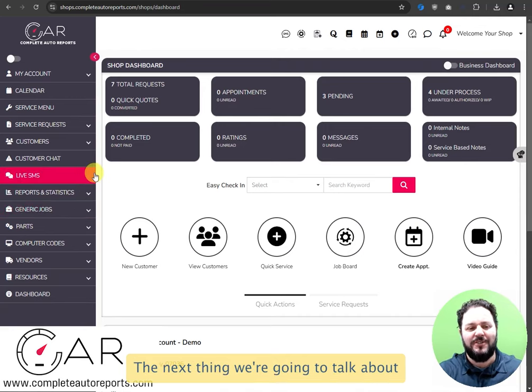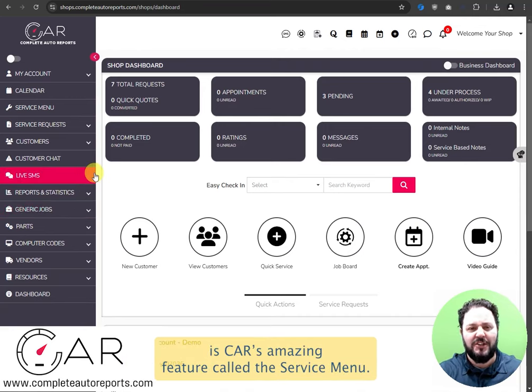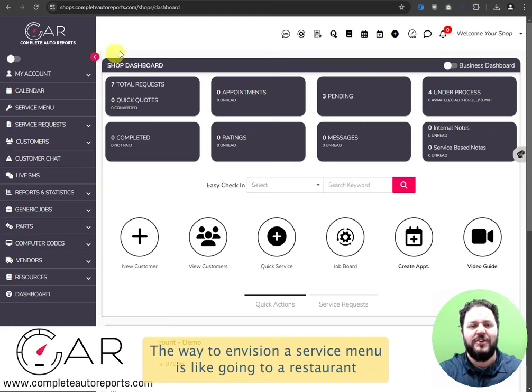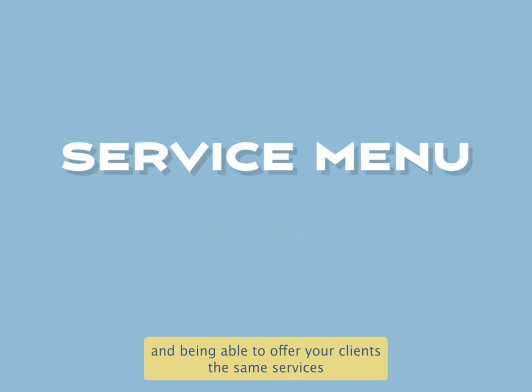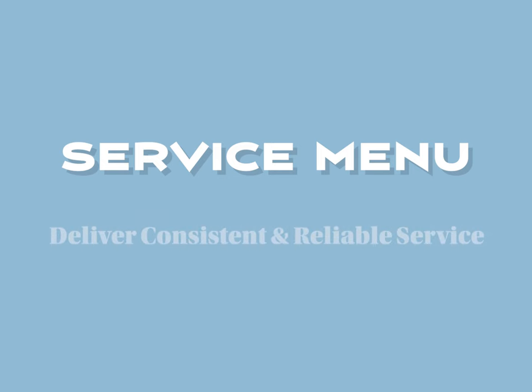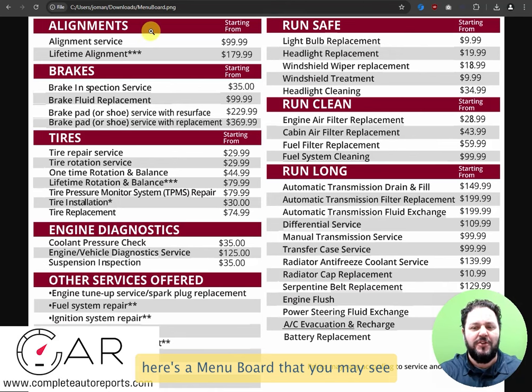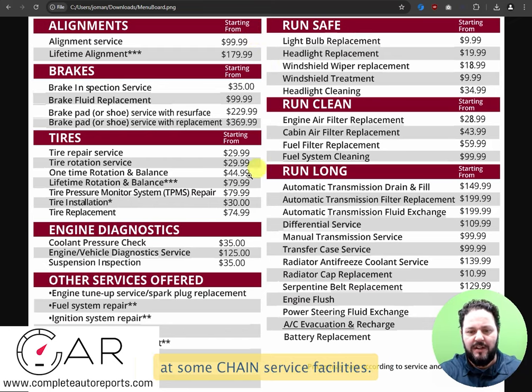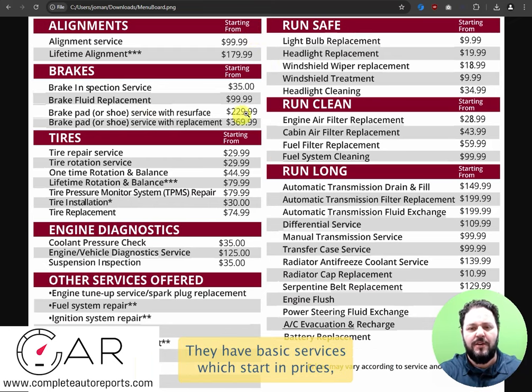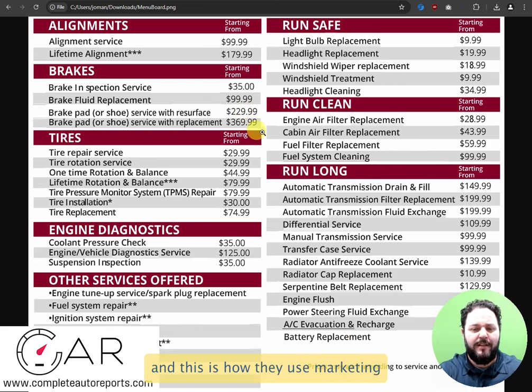The next thing we're going to talk about is Ser's amazing feature called the service menu. The way to envision a service menu is like going to a restaurant and being able to offer your clients the same services at a standard price. Here's a menu board that you may see at some chain service facilities. They have basic services with starting prices, and this is how they use marketing to draw in clients.